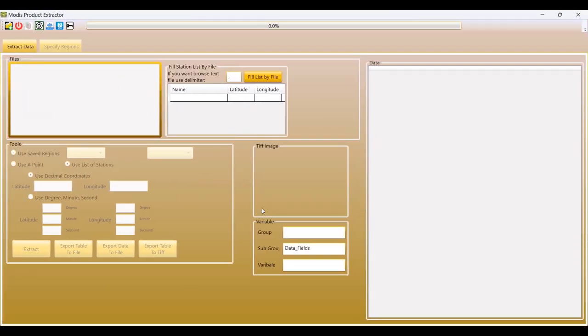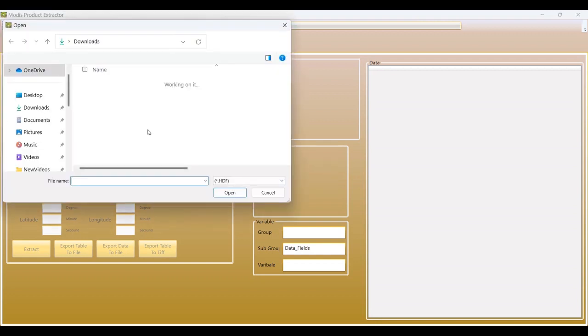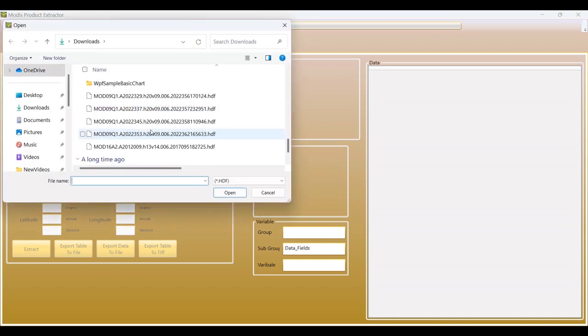Hello everyone, I'm Sohra from Agriculture Stuff, and today I want to show you MODIS Product Extractor to extract data from HDF files of MODIS. I should select the HDF file firstly. I have several HDF files about this product and I want to select all of them.